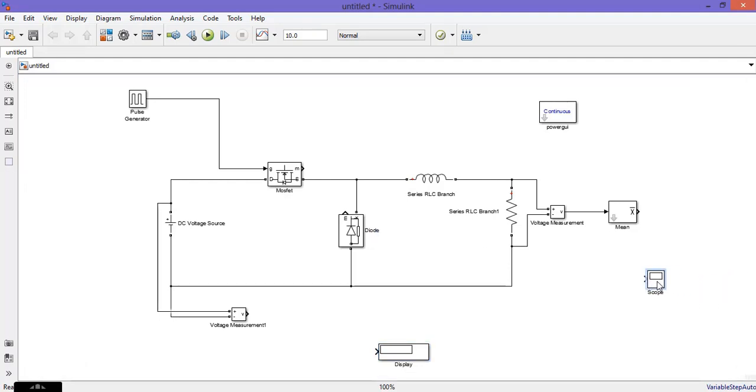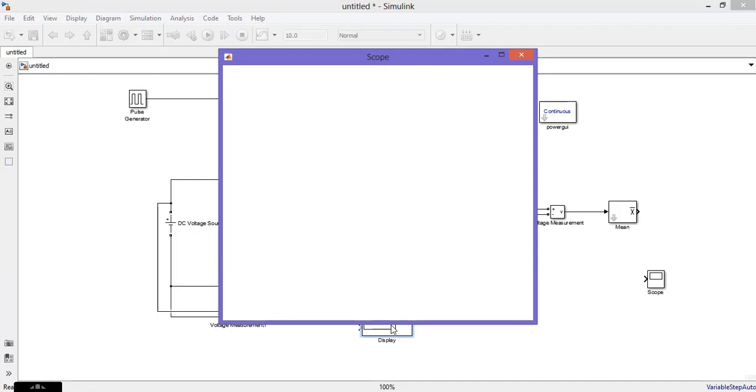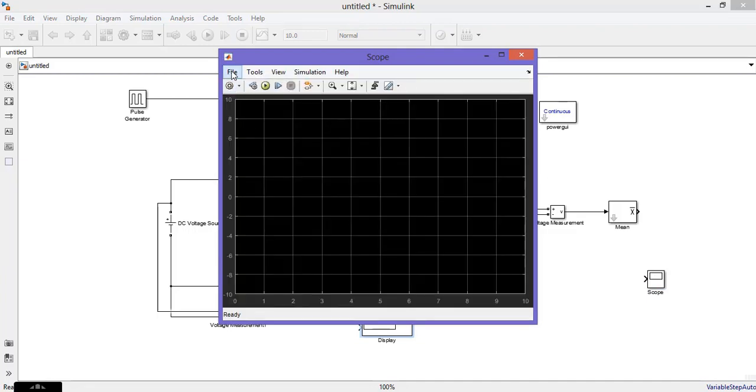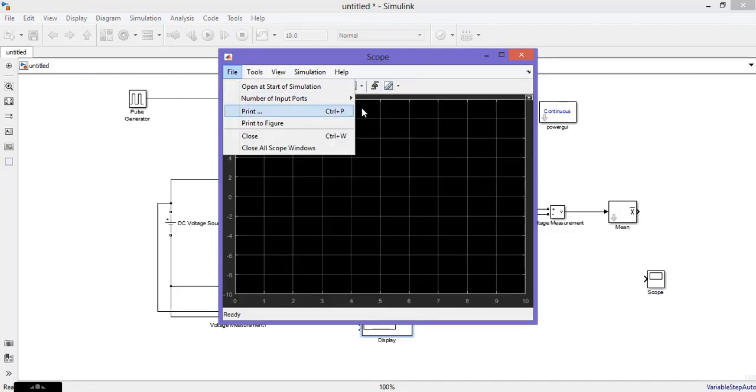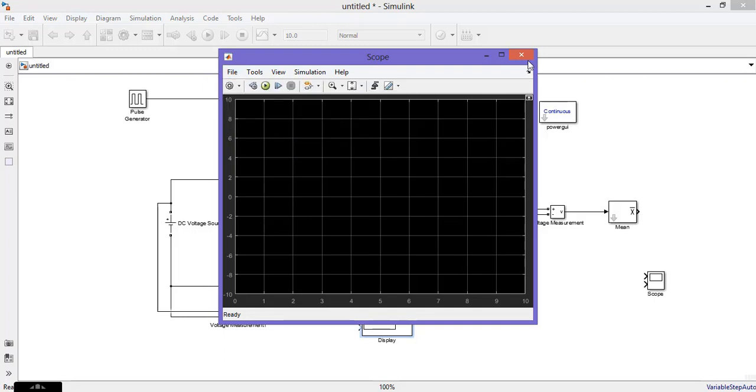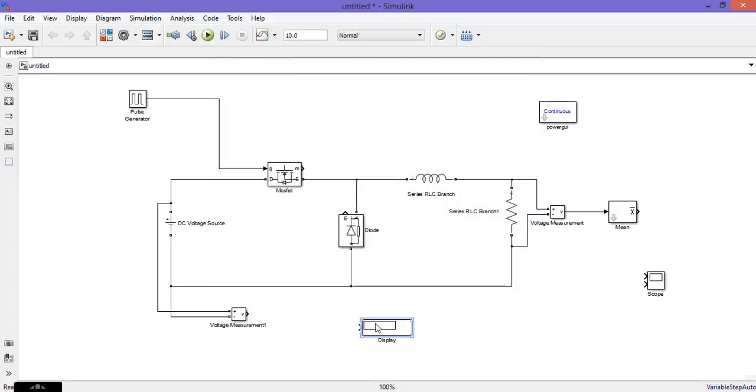In the scope, change the number of inputs from 1 to 2, one for the input and the other for the output. We need two displays. So select the display. Use the key control C for copying this block and use the key control V for pasting this block.